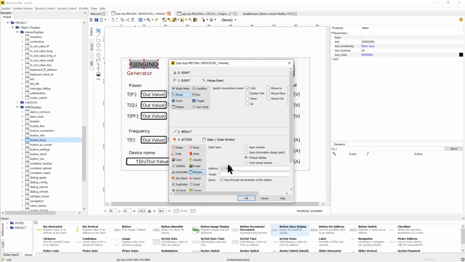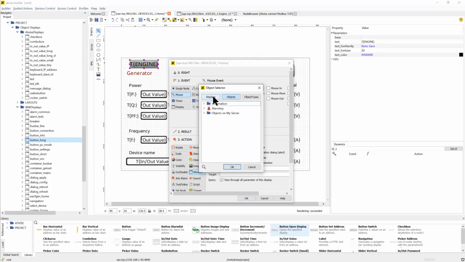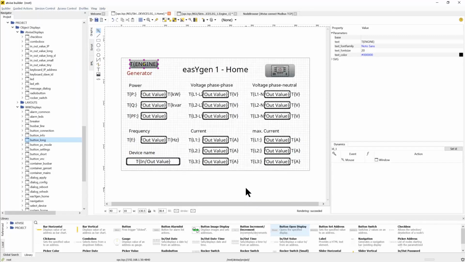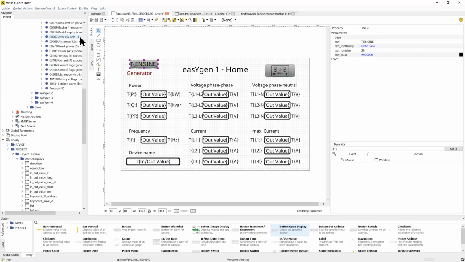Click the 3 dots at Address. Click Displays and then navigate to Displays on my server, Main, Devices, EG1. And click Engine 1. Click OK to confirm. Click OK to close the Simple Dynamic Editor. Save the changes. Now our first value is ready to go.